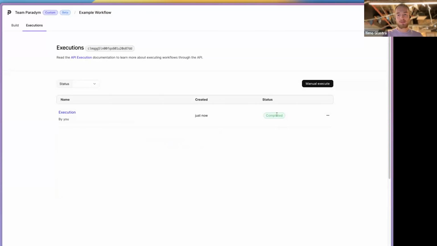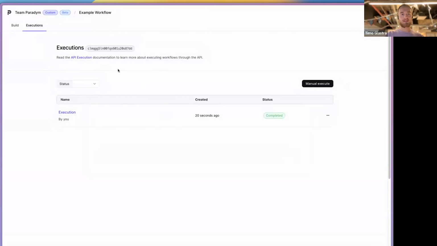So once I execute it, this is just an empty workflow. You can see it will immediately go to completed because there's no input, there's no actions to be taken, but we have completed the workflow execution. So that's the basic steps: you write your workflow, you save it. Once you have published it, you can start executing it and running your workflow as many times as you want.